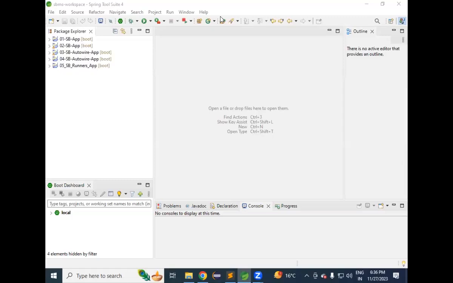Right. Any other questions, anyone? Then what is the difference between qualifier and primary, sir? Qualifier is used to identify the dependent bean based on the bean name. Primary means we are fixing that this is the bean that should be injected.